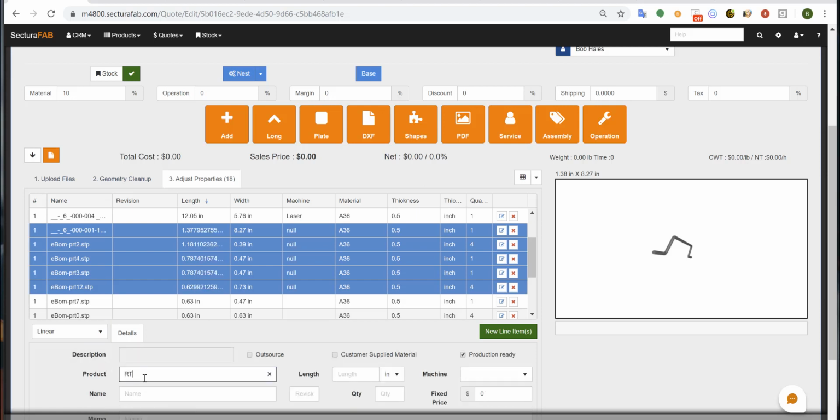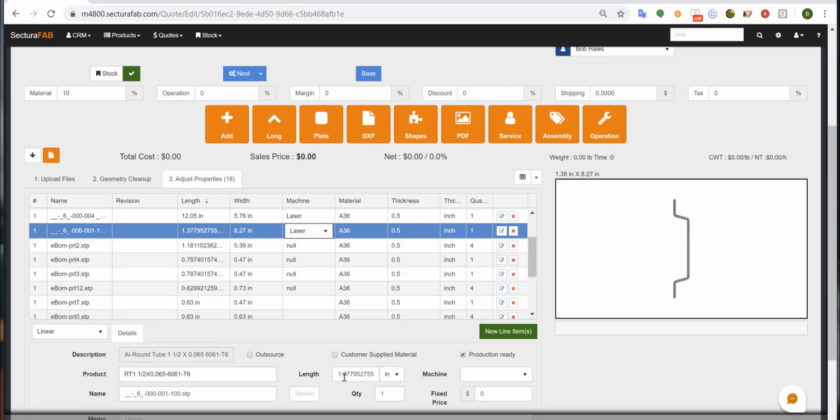Next, what you could do is associate what type of linear product this is, such as round tube, and then also be sure that the length is correct. We do not unfold linear items at this time, so you must override the length if it's not coming in properly.